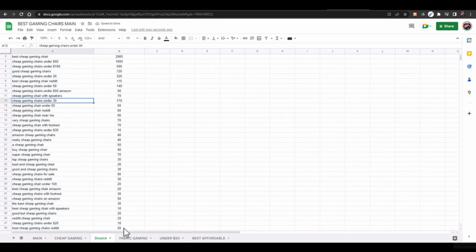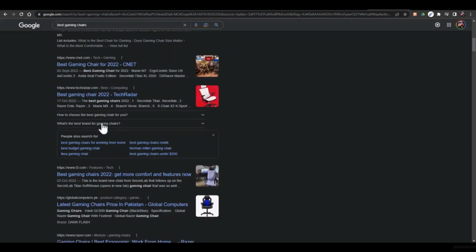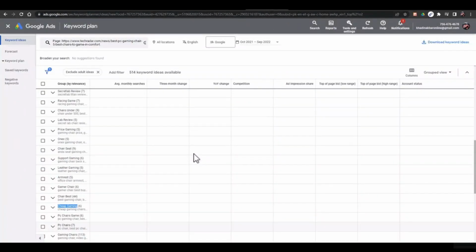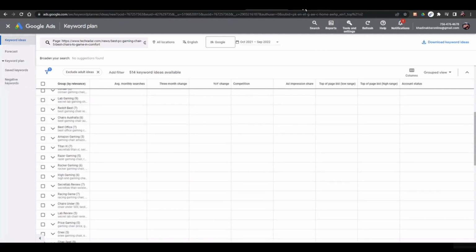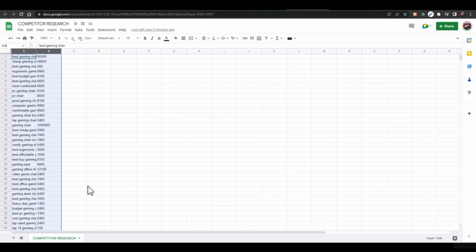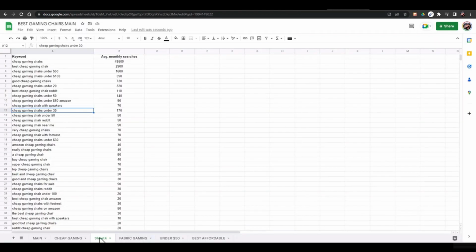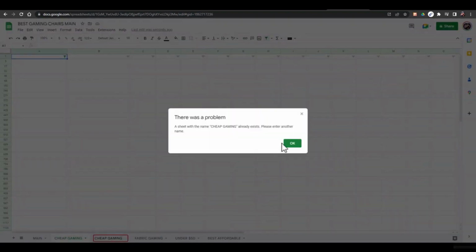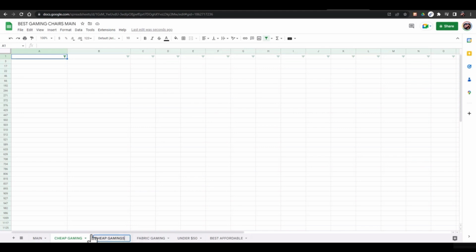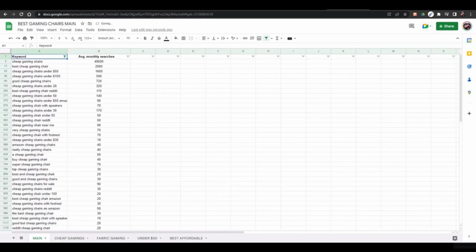That's how you can do competitor research. You just have to go there, copy a blog post address similar to your own, and go here and paste it there, and you will get the complete results. And here you go, and I'll name it cheap gaming. Okay, so I'll just remove it now. And I'll remove this one now. Delete. Okay.